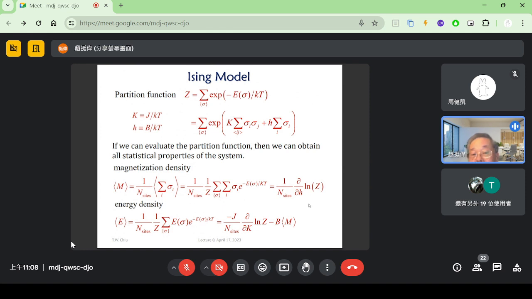Even for the Ising model, except the one-dimensional Ising model, which is very easy. You can obtain the partition function for the one-dimensional Ising model. Actually, that was the PhD thesis of Ising, back in 1925. I forget, you can look it up on Wikipedia.